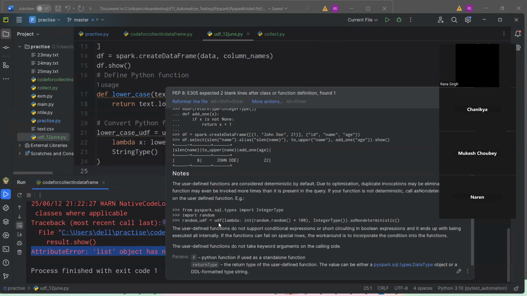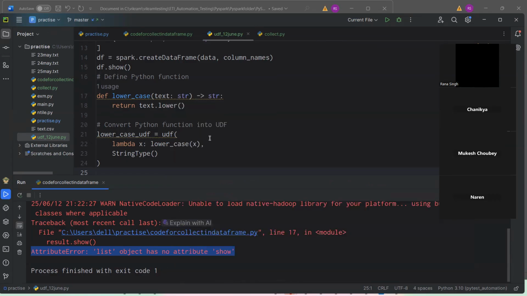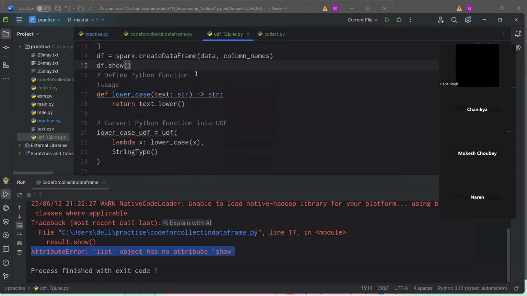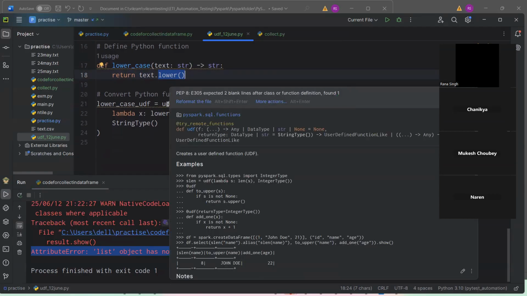So sir, now what we are doing here is creating a data frame, okay? And then we are defining a Python function. So how to define a Python function? We have written the name as lowercase text, str means this text is of string type, and lowercase, str means this function will return the output in string format, and this is returning the text that we are converting into lowercase.